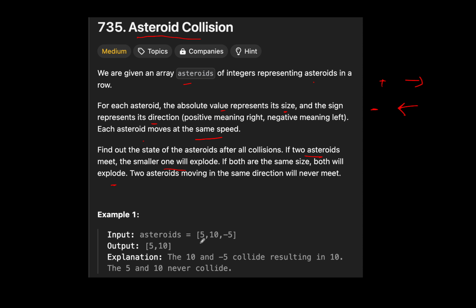In this example here, we are given an array 5, 10, minus 5. We will solve it using stacks. How we can do that is by appending the 5 into the stack. Since 5 is positive, it will move rightwards. And then we will move to the next element, which is 10. And 10 is also moving rightward because it's positive. Since they are both traveling in the same direction, they will never meet.